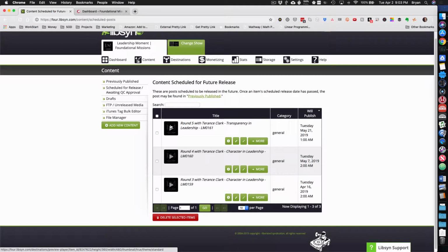So now we're logged into the Libsyn account, and as you can see, I'm set up right here in the content scheduled for future release. One of the things I forgot to show you when we were in Hindenburg is there is a little checkbox in the publishing that allows you to publish it as a draft. I did not have that checked, but I did have it set to schedule and publish in a future date. So rather than showing up in drafts or unreleased media or any of those places, it's content that's scheduled for future release. I'm going to quickly walk you through what's already there.